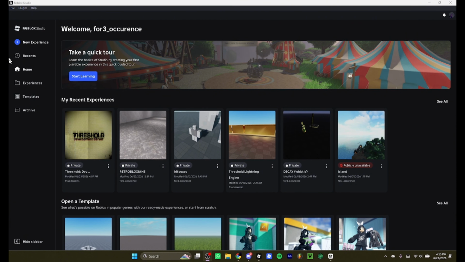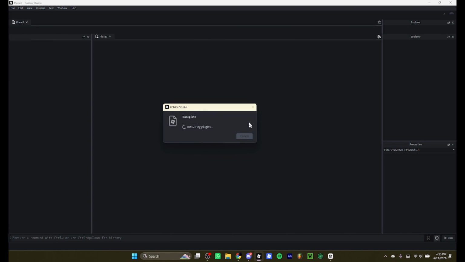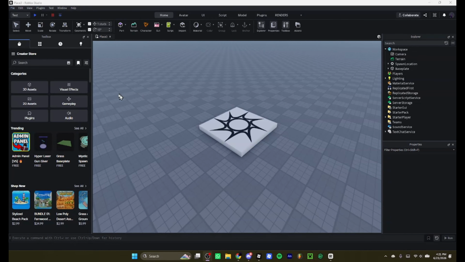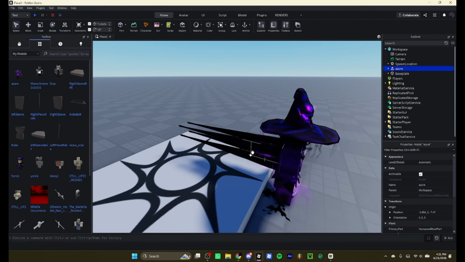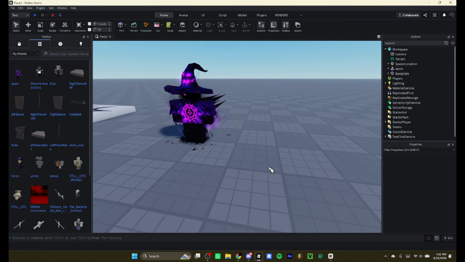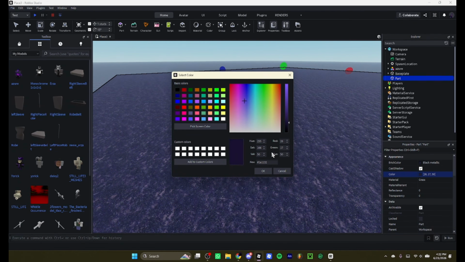First, you need to open up a new experience in Studio. Next, get your model from the toolbox or from the inventory if you made one. I will be using the Azure model. After that, you need to make some sort of background for your render.